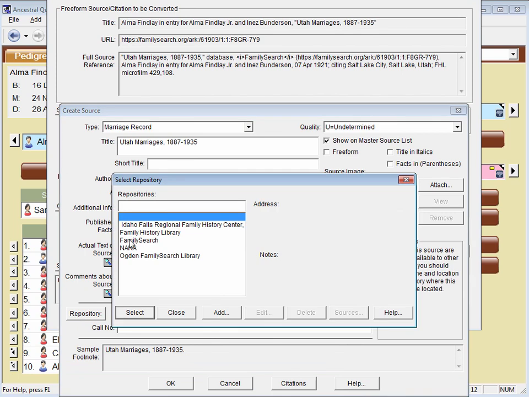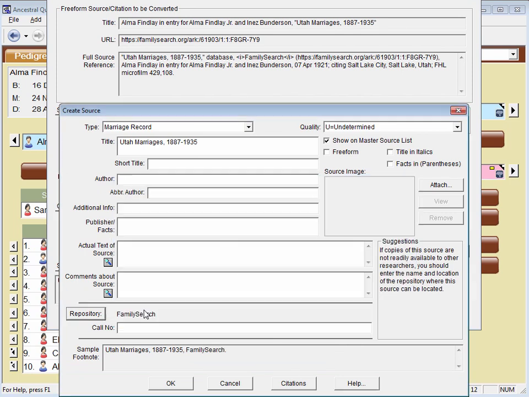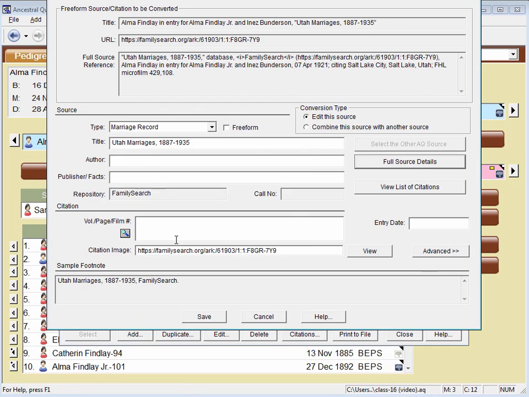Again, we need to select the repository, so we'll go to the Full Source Details, click the Repository button, select FamilySearch from the list, select that, click OK here, and we have now moved appropriate information from this freeform source into our source record. Now let's move information for our first citation. The citation is not Alma Findley in entry 4. The citation is simply Alma Findley Jr. and Inez Bunderson. So I'm going to copy that with Control-C, Control-V to paste it, and entry date I'll just type in as 7 April 1921.